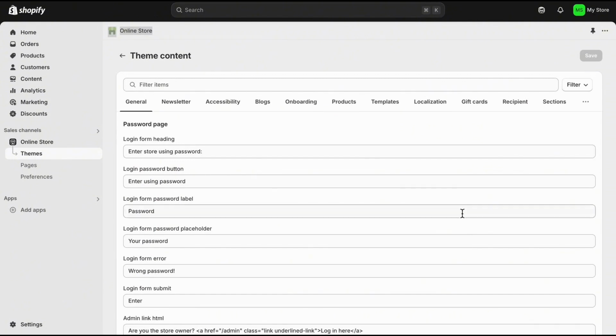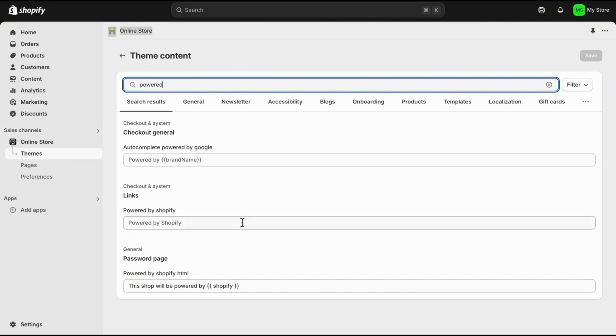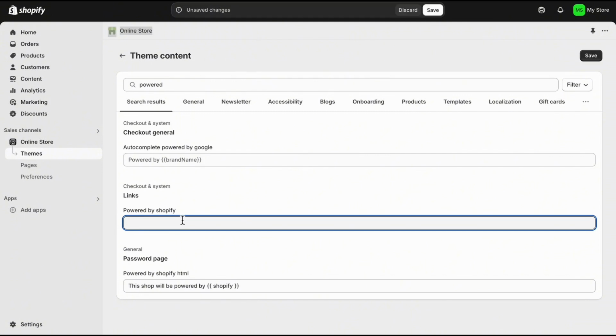Now, in the filter bar at the top, type in Powered. You will see a field that says Powered by Shopify. All you have to do is hit the spacebar once in that box. That's it. And then click Save. That usually does the trick.